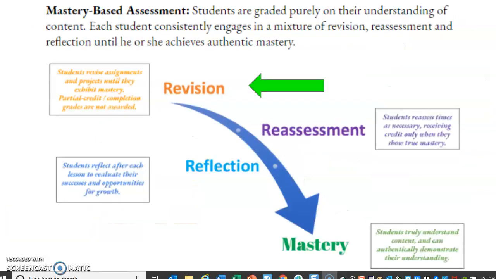The third piece of this model is the mastery-based assessments. So revision takes place on a daily basis and can be addressed between the student and the teacher in a small group setting. It can be addressed in more of a collaboration with a couple of students, whatever needs to happen. The teacher is freed up to do that, which is great.